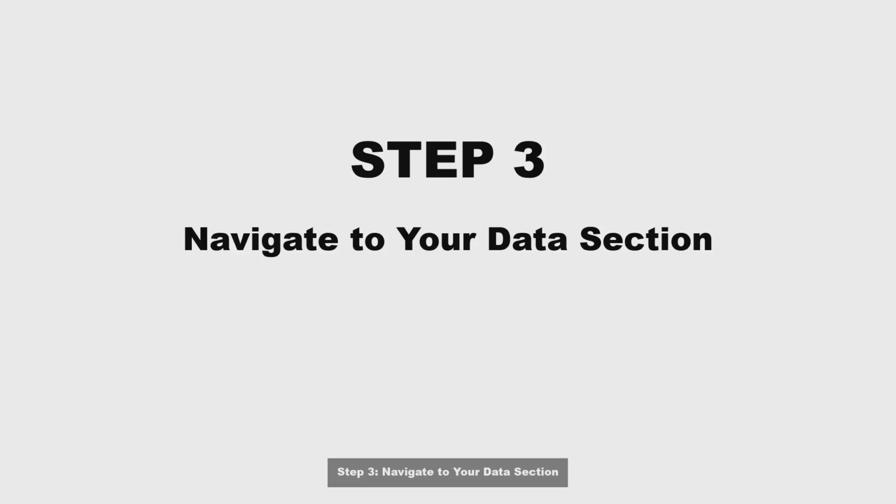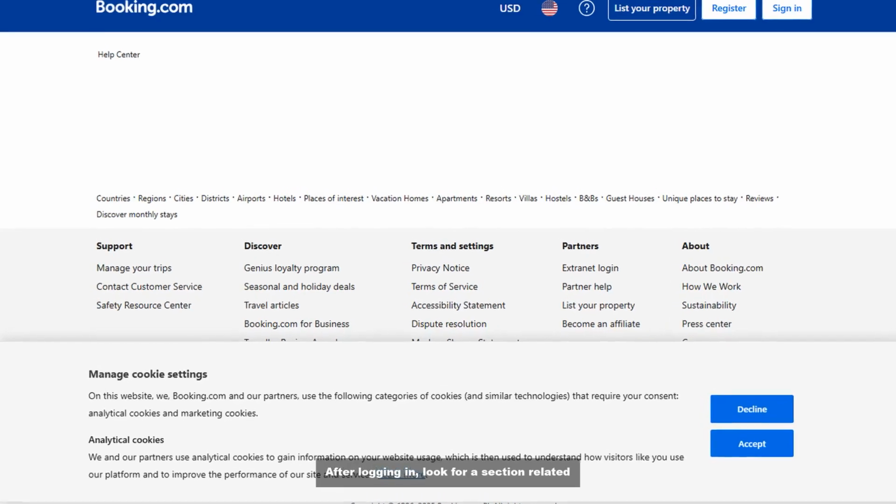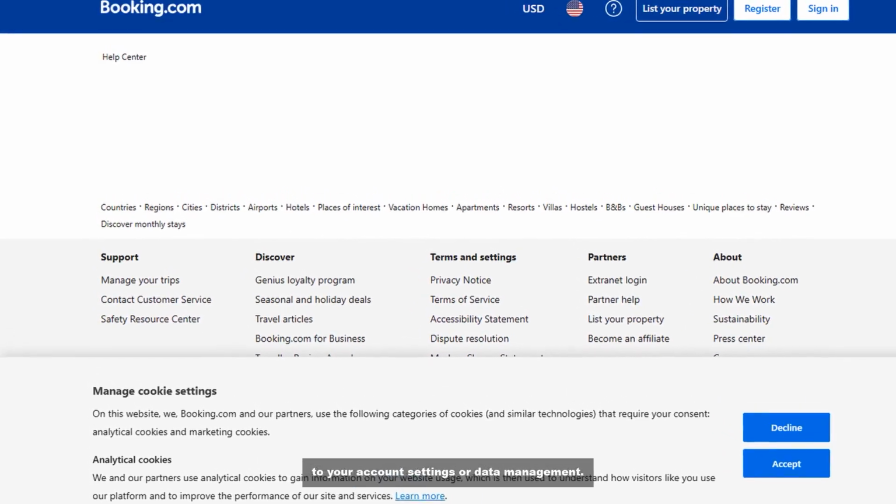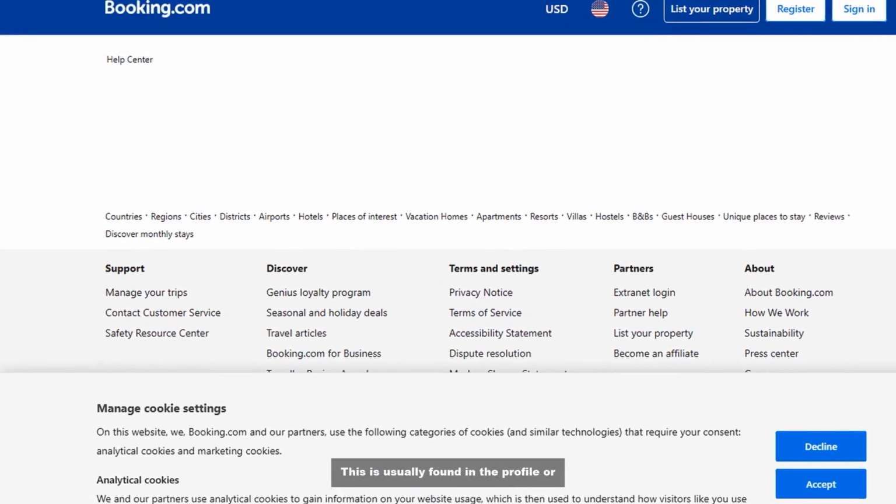Step 3. Navigate to your data section. After logging in, look for a section related to your account settings or data management. This is usually found in the profile or account menu.